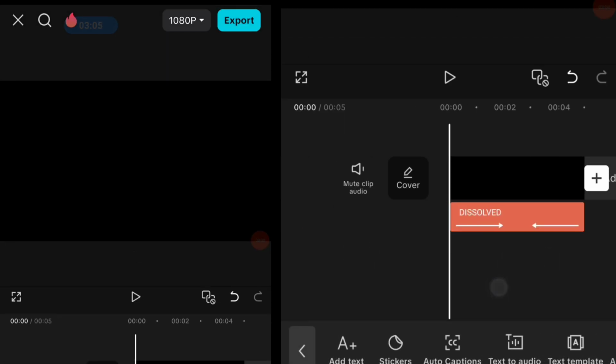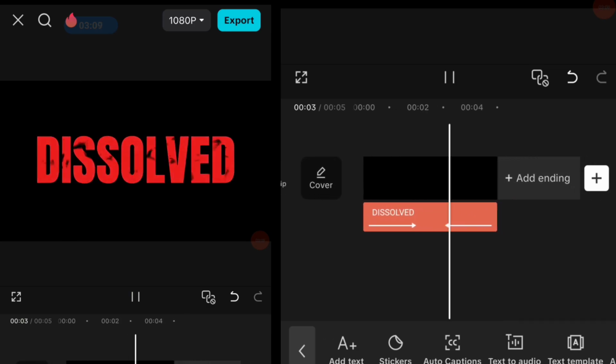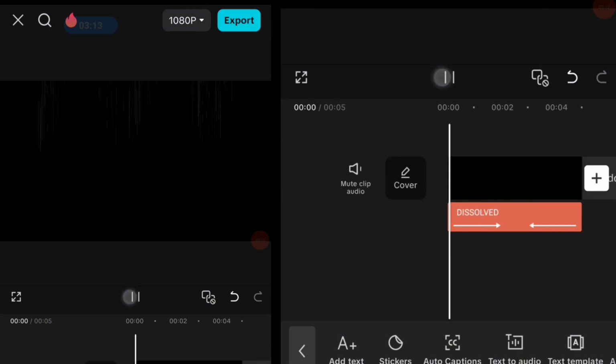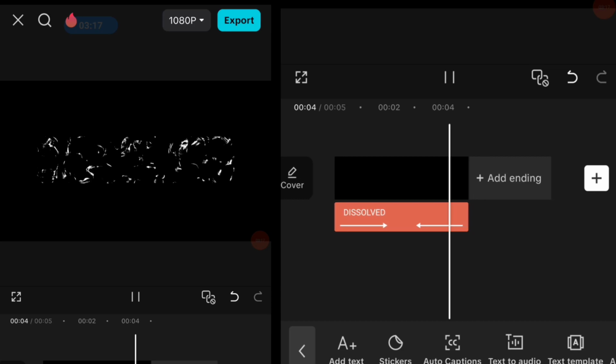And when you're done, this is the final result of it. As you can see, your text has this dissolve effect, and it has a color changing effect onto it also. And that's the way to create it.